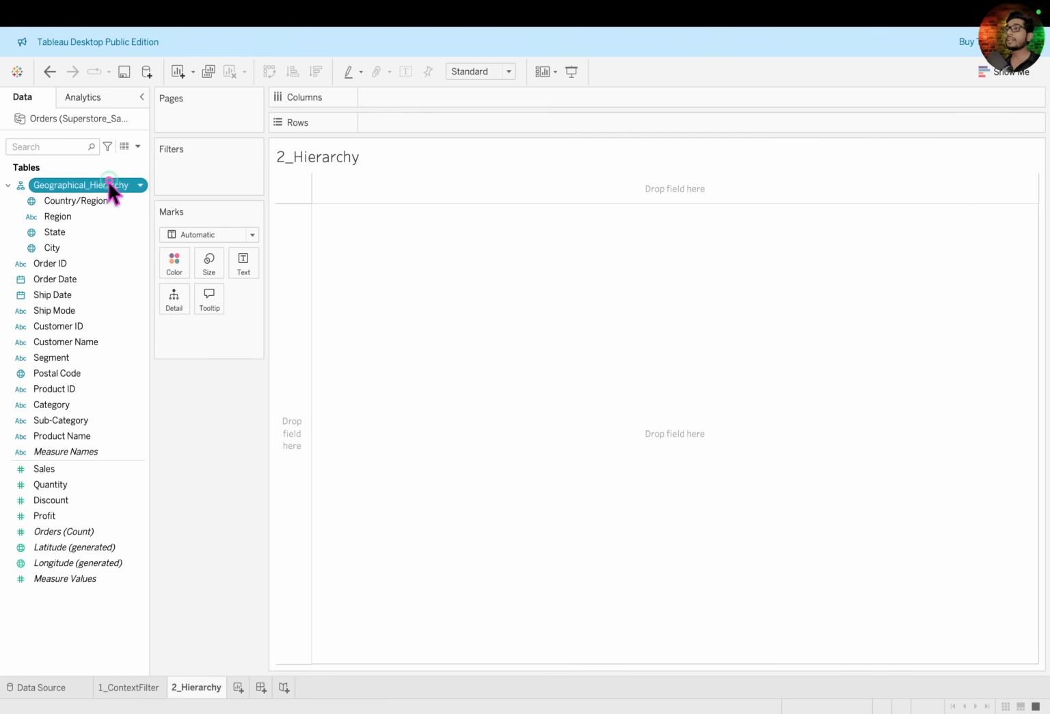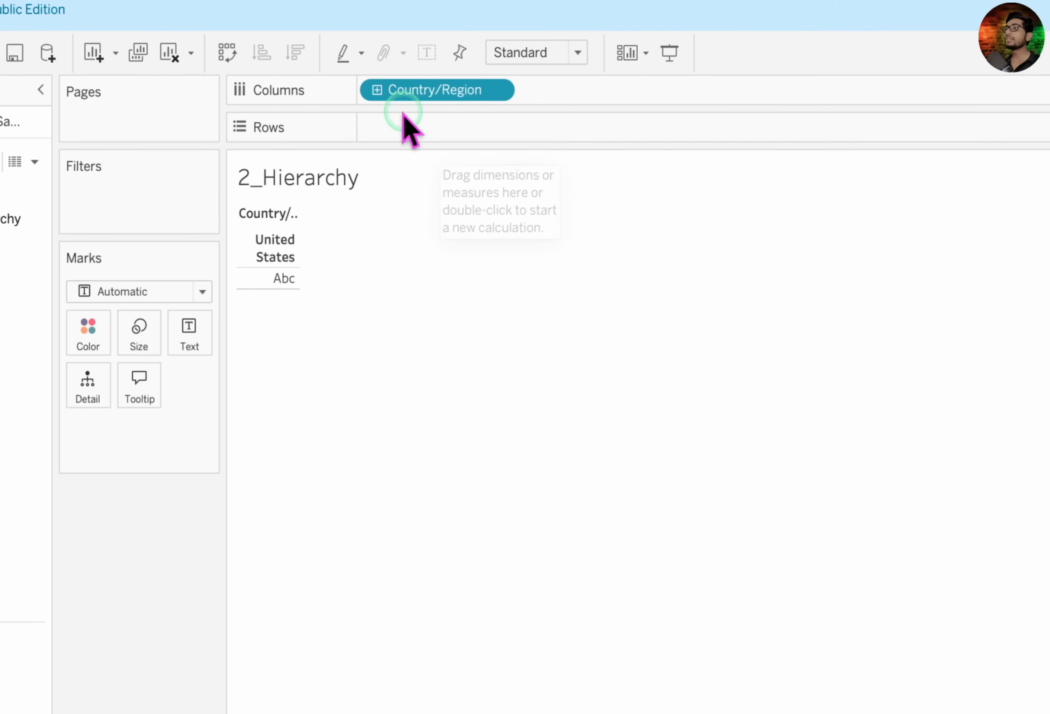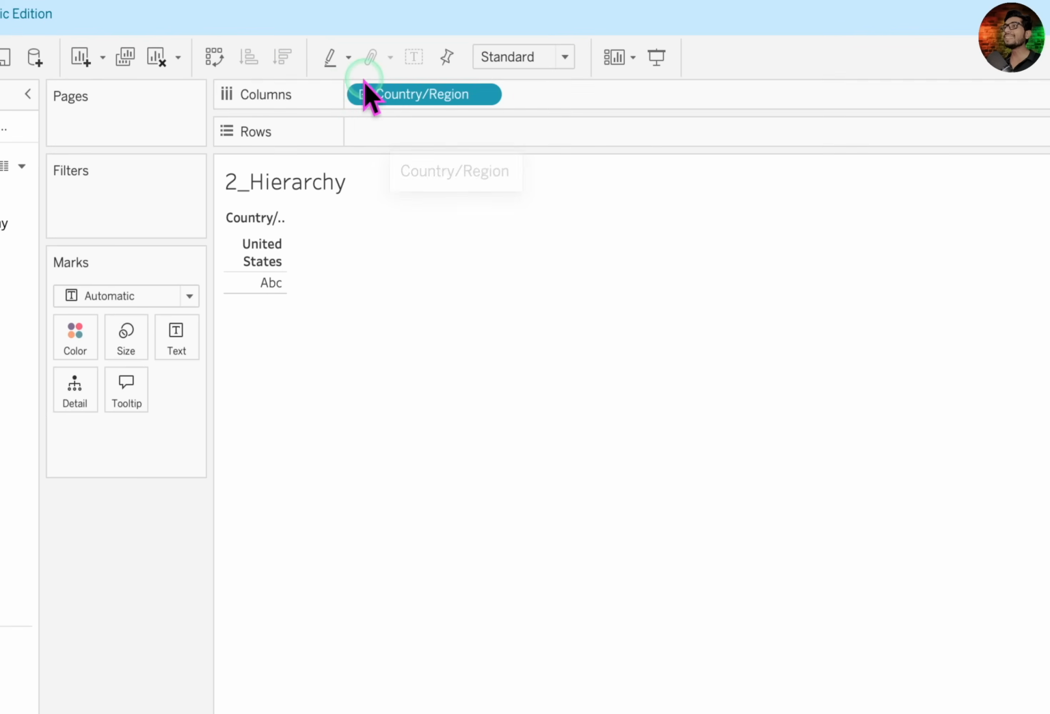So start by dragging the geographical hierarchy field onto the column shelf. Once you drop this hierarchy to the column shelf, notice the pill on the column shelf. There's a plus symbol in front of the country pill. This indicates that it's no longer a regular field, but a part of hierarchy. This plus symbol tells us that this field can now be expanded into deeper levels, just like we saw earlier with the order date hierarchy.